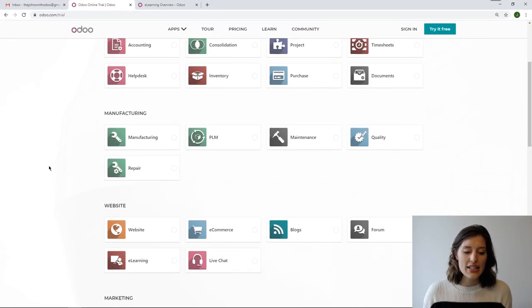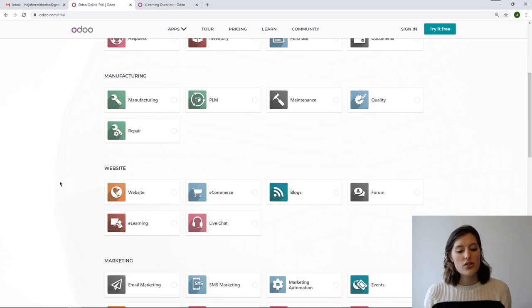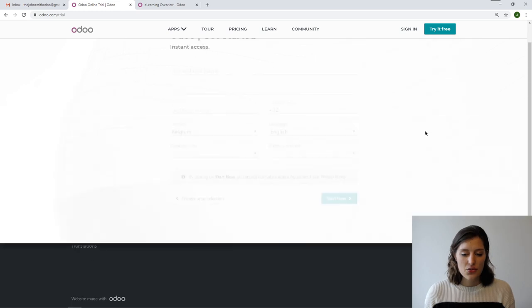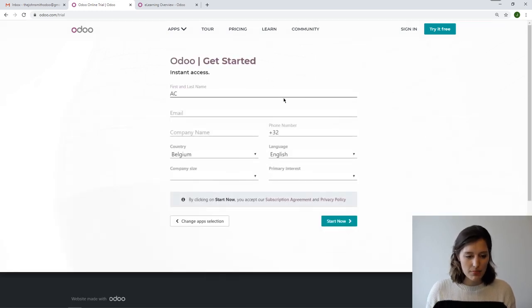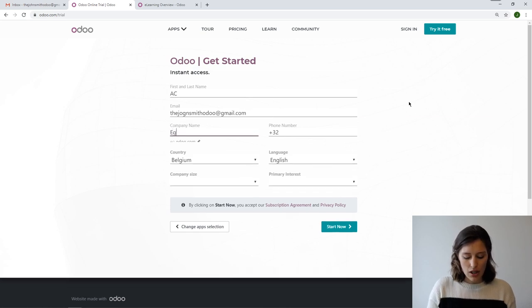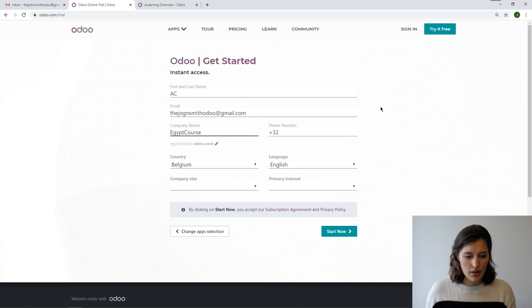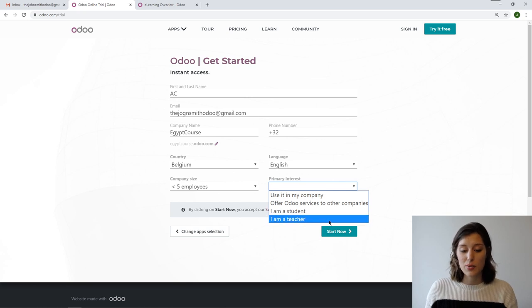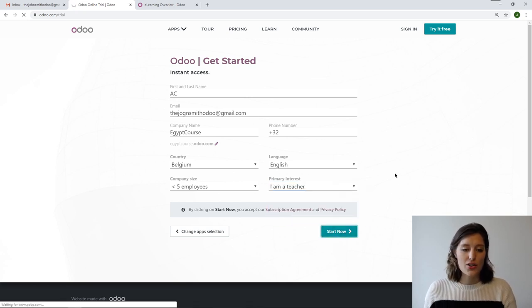Okay, so I'm going to create a new database, and right now I'm going to install e-learning and website. Now these applications together are considered one app free, so I'm going to go ahead and select these and configure. Okay, so I'll need to add my name, AC, and then my email. It's obviously not my real email, but that's okay, gmail.com, and my company name. So I'm going to call this Egypt course, and then I'm going to go ahead and choose my company size and also my primary interest. I'm going to say that I am a teacher. All right, and then we're going to click on Start Now.